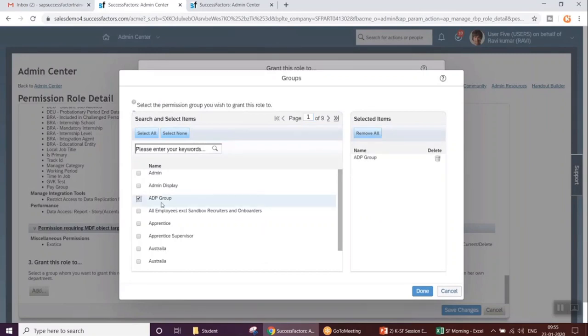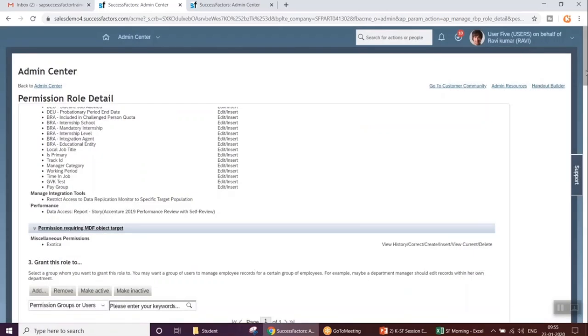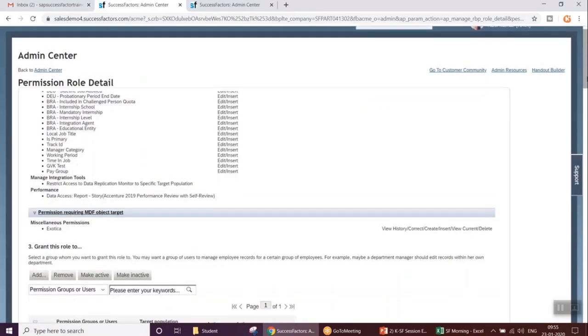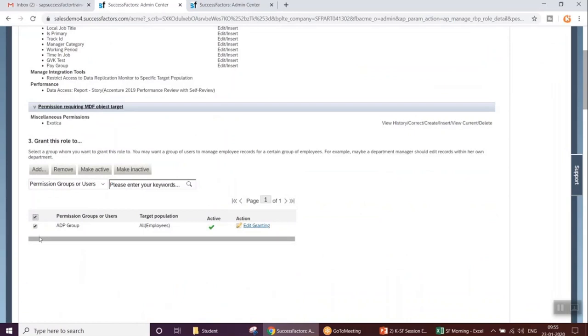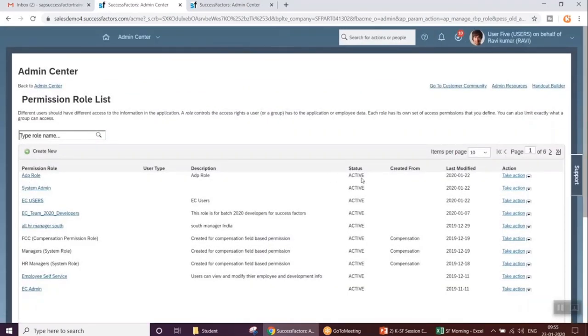So here you can see I'll select my ADP group and I will select done, and then scroll down below. You can see you have selected the ADP group, right? Which we just created in the group section. Scroll down completely below and save your changes. Once you save your changes, you will see your role has become active, right?